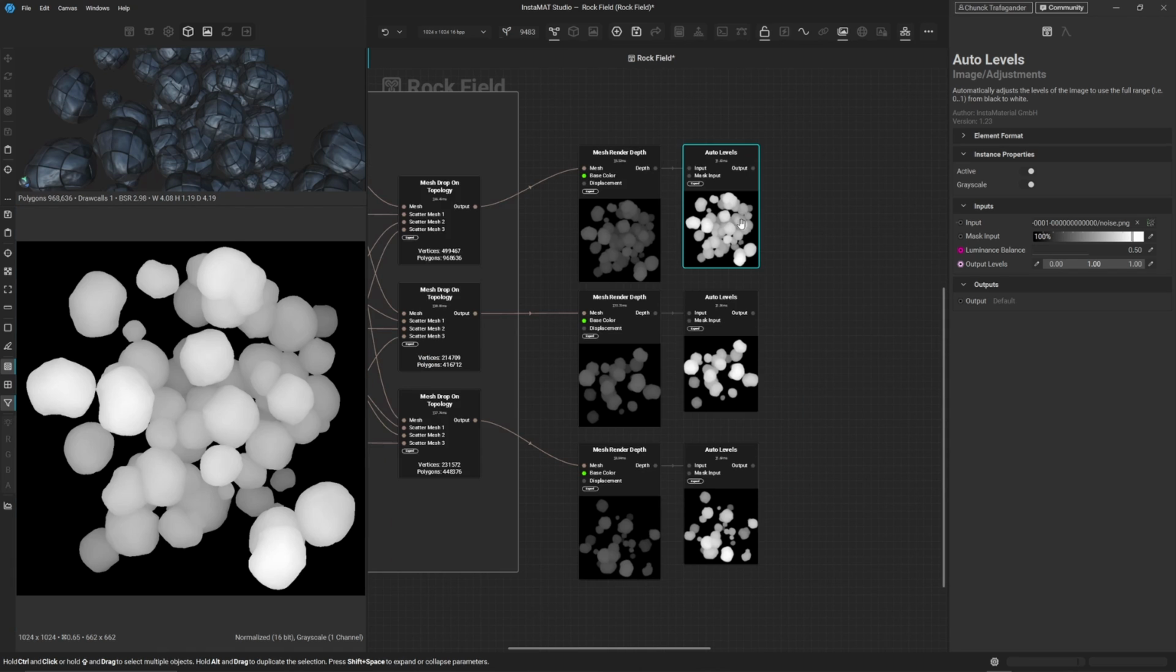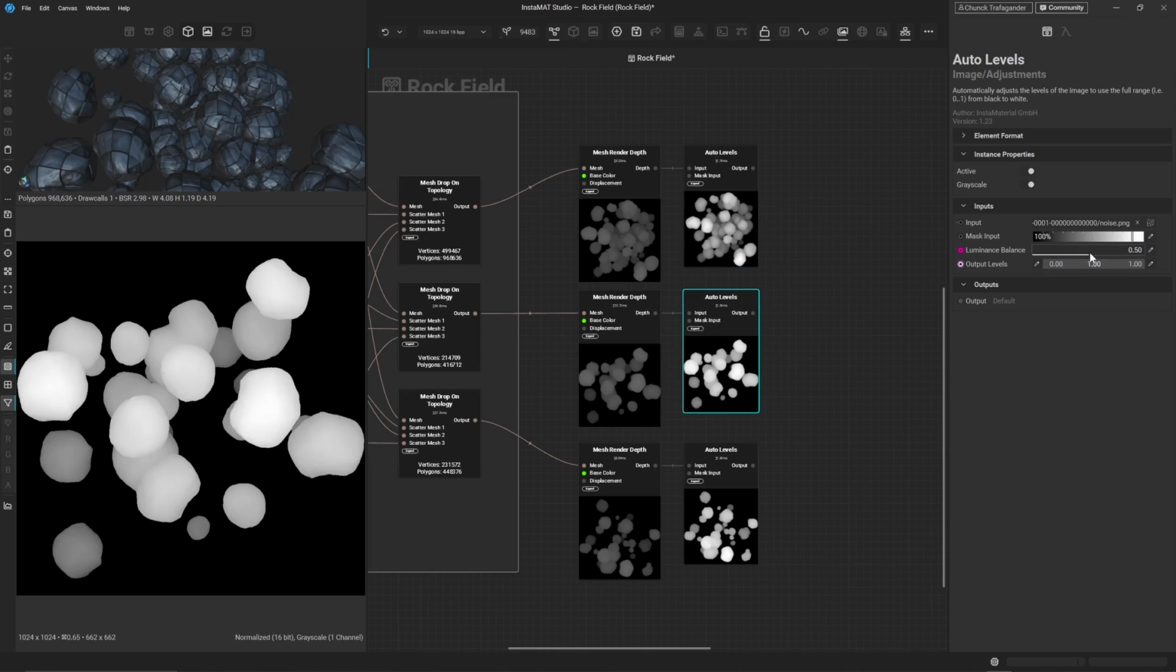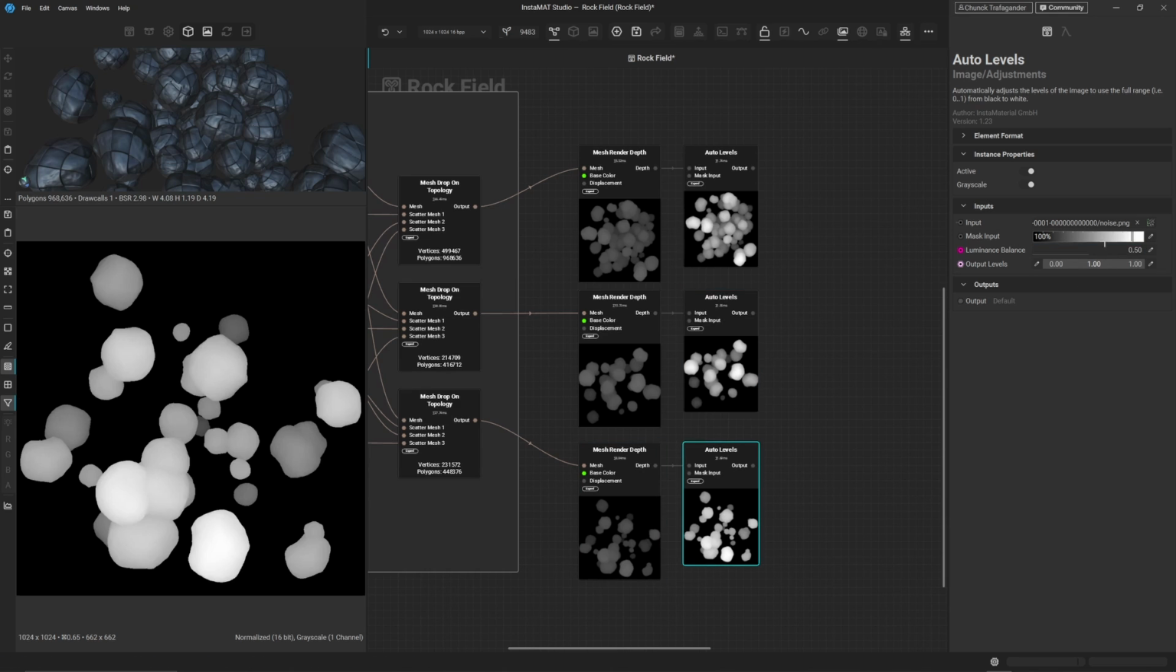Now, something I also forgot to mention with these auto level nodes is that I want to also increase the luminance balance all the way up to 1. And you'll see what that does is just further help us differentiate some of the height scale for these. If we take a look here, we'll see that as I crank this up, you can see a lot of the rocks start to sink into the background a little bit. And this is really useful, again, to just help layer these rocks. So I'll just increase all these to 1.